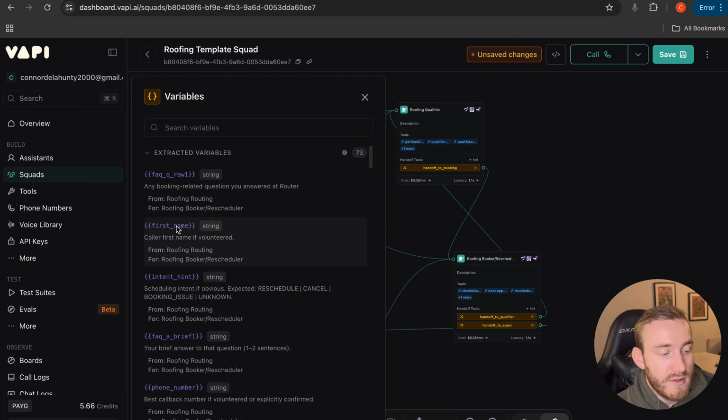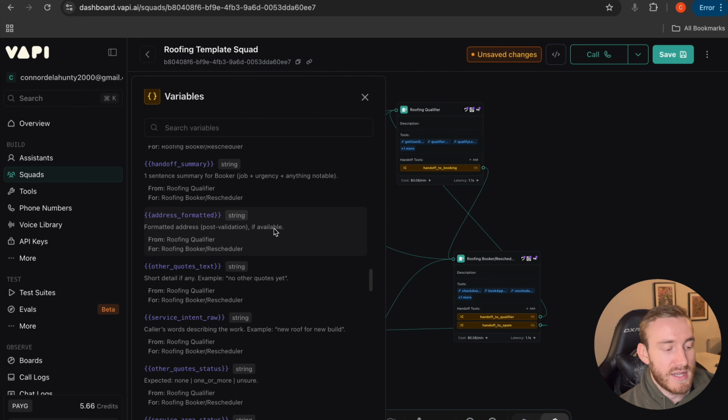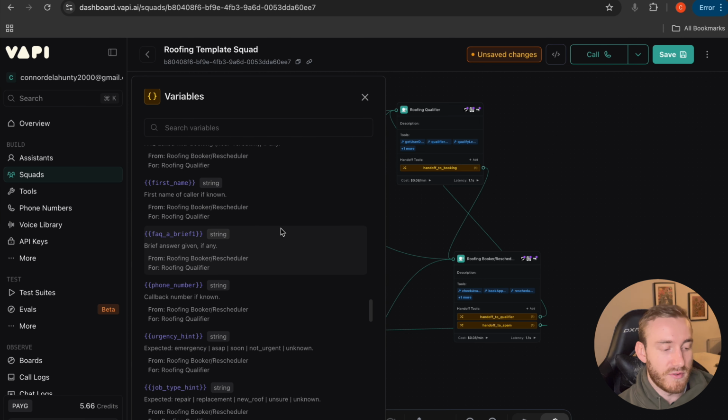The other thing here you'll see is variables, okay? So basically if you're sending off tool parameters, then whatever variables you're setting within those parameters, it will show up in the squad here, okay? Now, obviously, there's quite a few here, 73 in this case, okay? That's just mainly because of the qualifying assistant, but you can basically see all of them here just for simplicity.